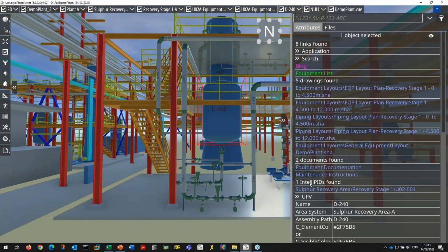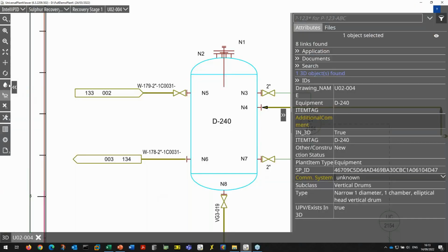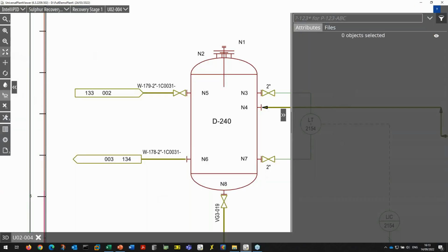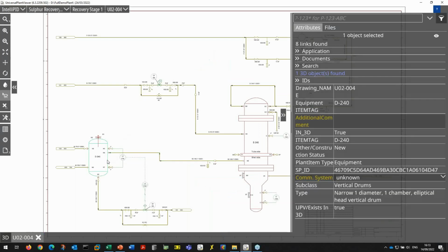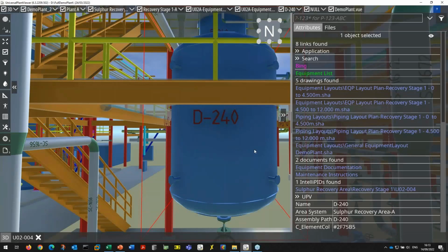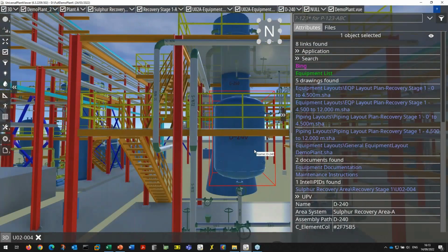The same, for example, goes for the IntelliPIDs. It's a really intelligent P&ID that can be used here. When I click on this object here in my P&ID, you see I get a link back to the 3D model, and I'm back in my 3D model. This IntelliPID is a topic of its own. It's a completely intelligent application inside of UPV.